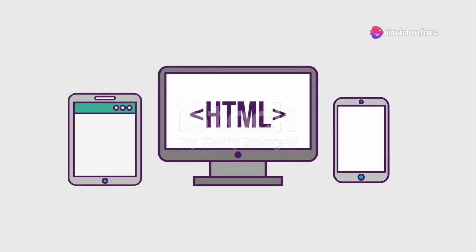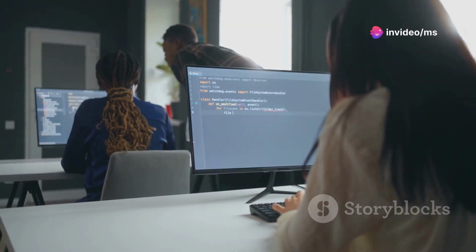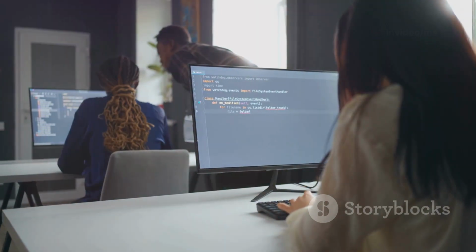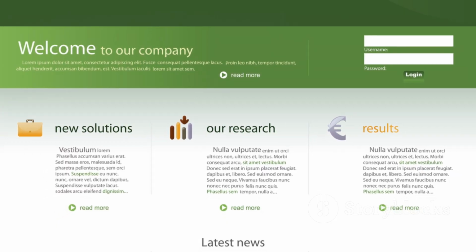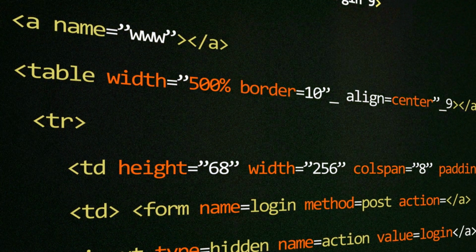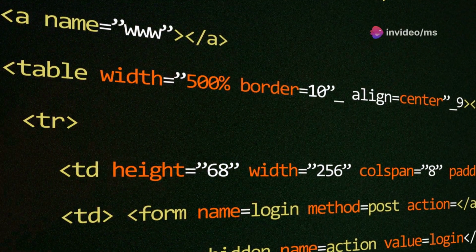HTML stands for Hypertext Markup Language. It is the standard language for creating web pages. HTML describes the structure of a web page. It uses a series of elements and tags to define content on the web.